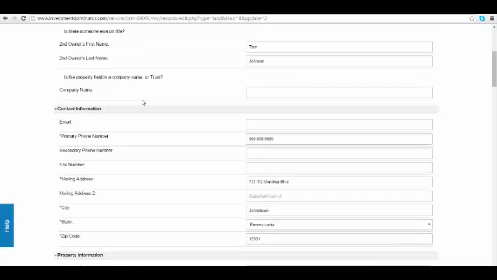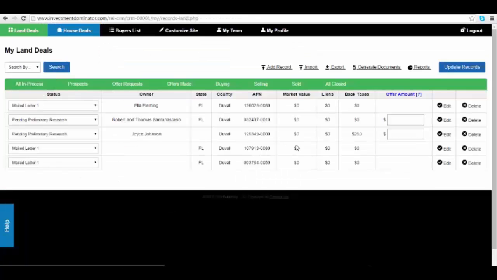And now we've got all this information saved. So if we go back here, this is how you process incoming phone calls as people call you on your initial letters that you send out to them.